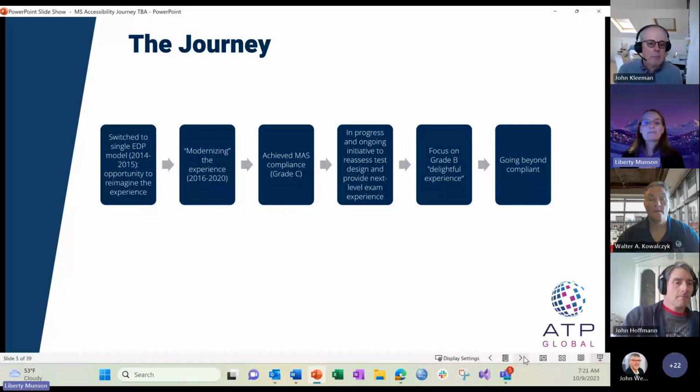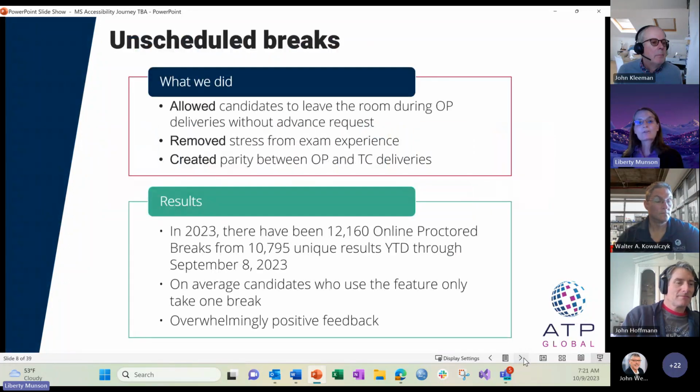As I said, we have achieved Microsoft's minimal compliance level, which is grade C, and we're right now working on our grade B for delightful experience. So that's what I want to talk to you about: how Microsoft is going beyond what we define as compliant. We have introduced, in the last year in particular, we've been working on it so long, and then suddenly the dam broke, and we are releasing all sorts of really cool things that we are hoping will make our experience much more accessible to our learners.